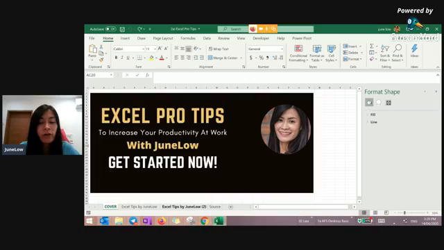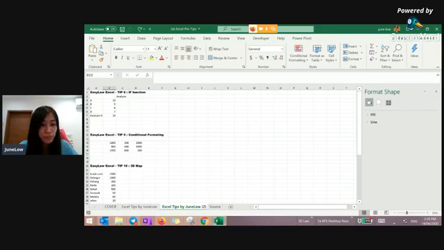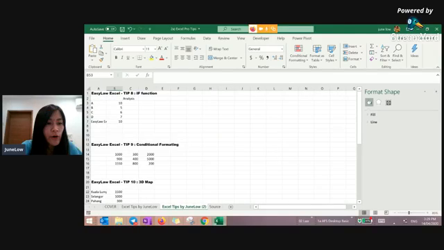So let's go to Excel tip number 8, going forward with the if function. What is this tip about? Let me share my screen. You should be able to see my screen. Good. Okay, so for this tip, it's the if function.